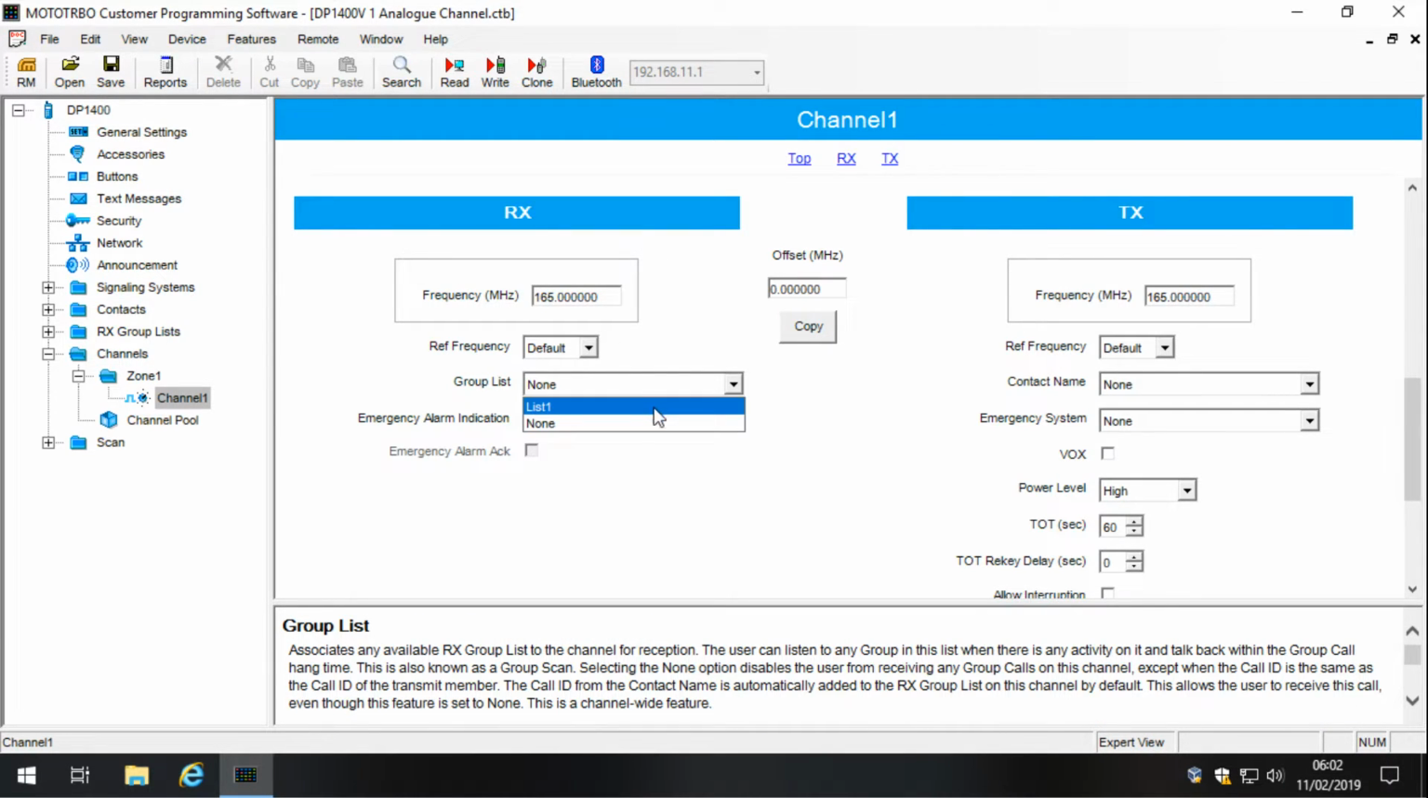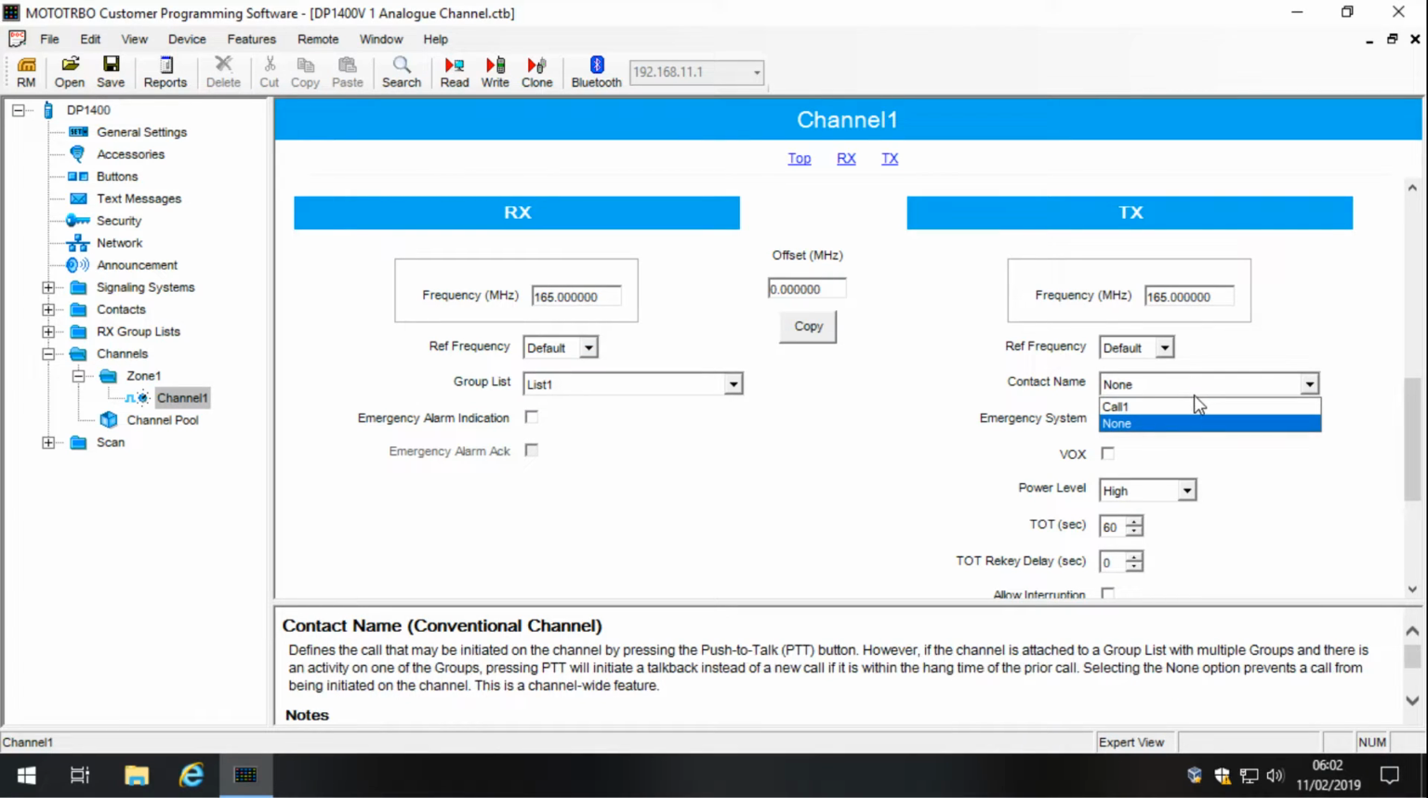In group list, select list 1. That's default in every radio. You can call it whatever you want, and I'll go through that in a minute. But this is the receive, as in RX group list. And in the contact name, put call 1. Call 1 refers to the DMR group, and I'll go through that in just a second as well.